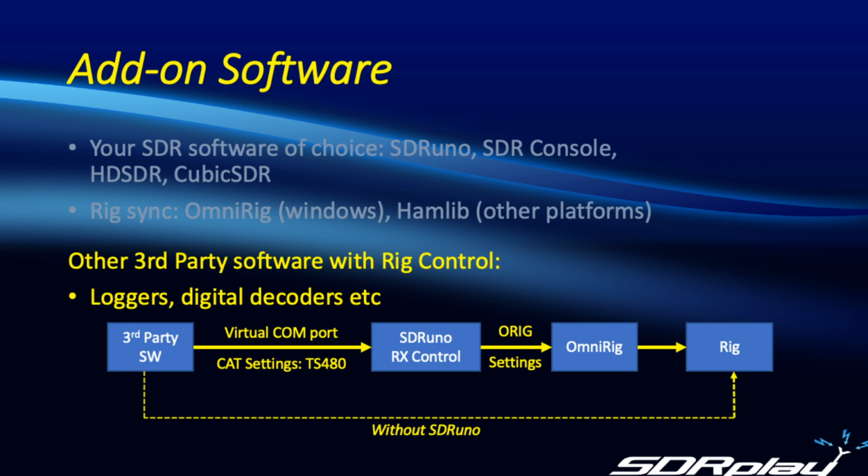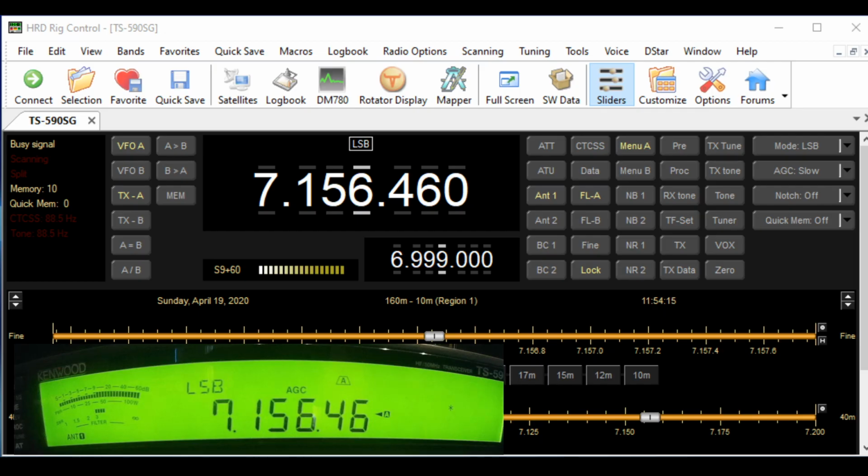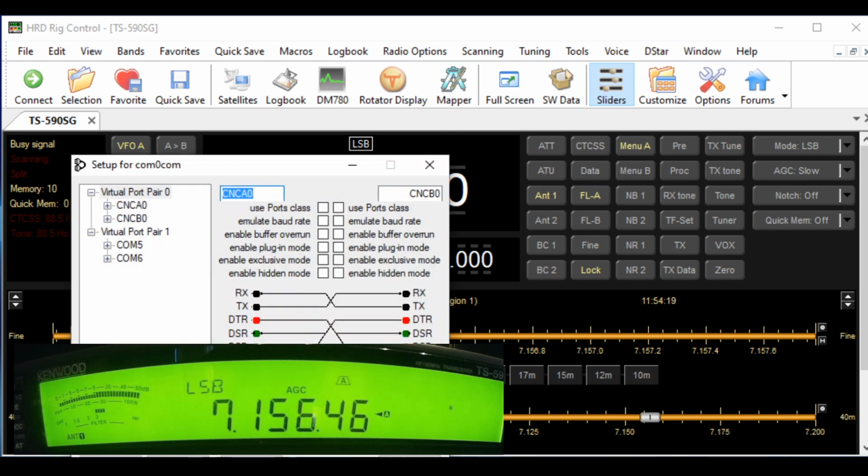So when we use this virtual COM port to control SDR Uno, as Mike was discussing yesterday, we use it as if it was using CAT to control a rig. And SDR Uno, as far as the other software is concerned, looks just like a TS-480. So let's see if we can do that. Let's see if I can find COMOCOM, which is the one I use. Here it is right here.